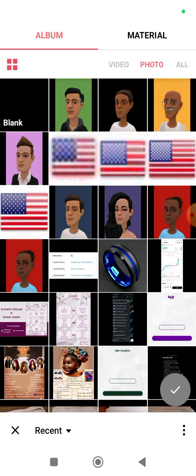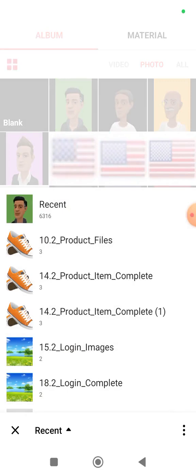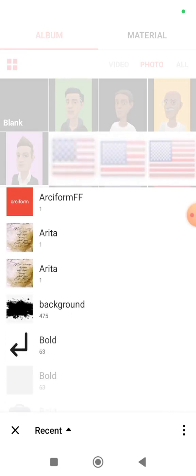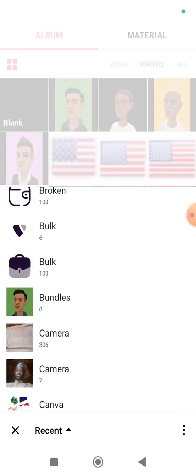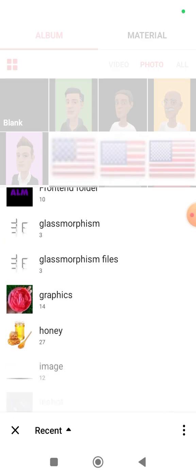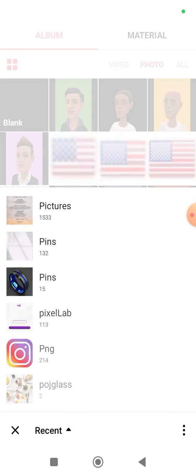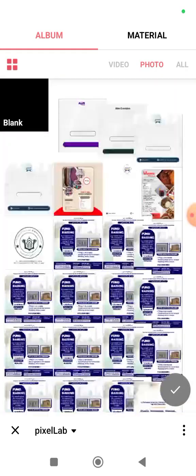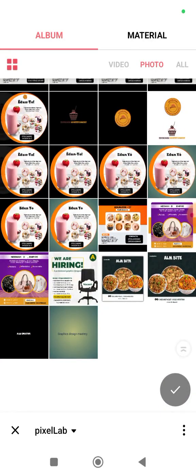Let's assume as a graphic designer, I want to display my photos together, like maybe I've designed 2 or 3 flyers or something like that. Then I want to display the flyers. Then I'll go to my recent, to where my images, my flyers were. Then let me go to my pixel app, and I want to select like 3 or 5 photos. Then I'll be selecting this one.